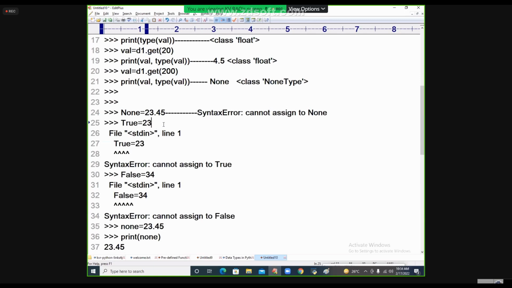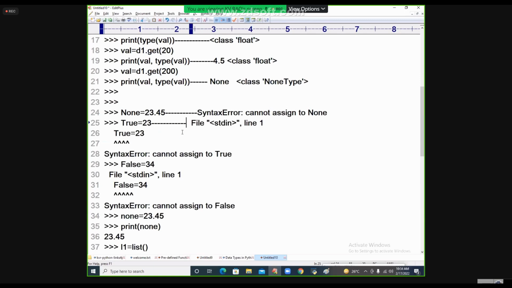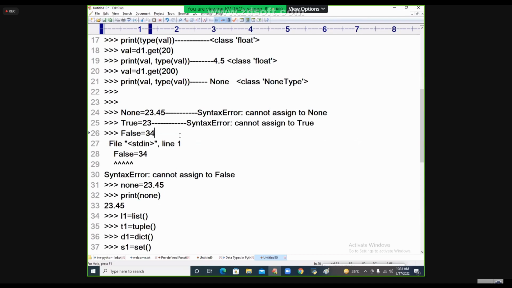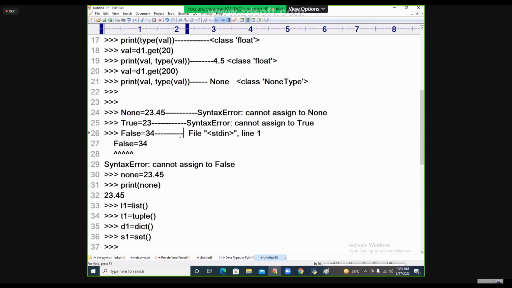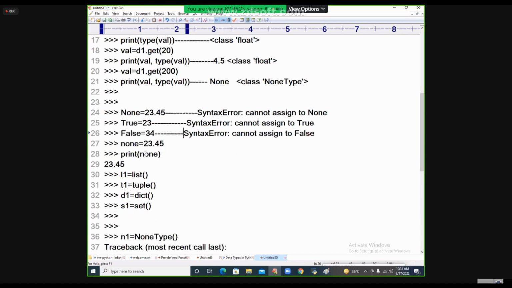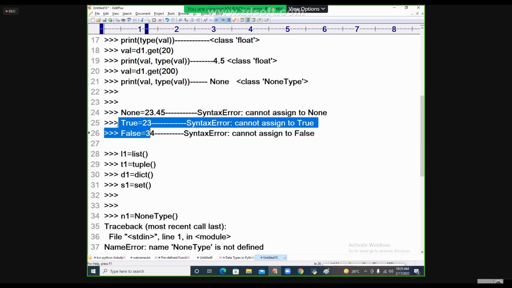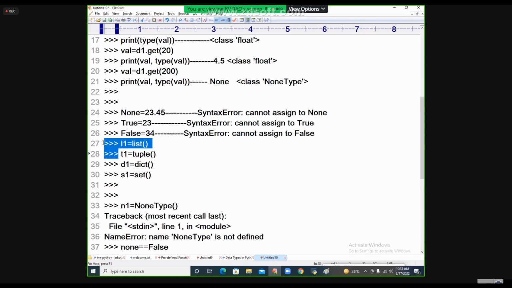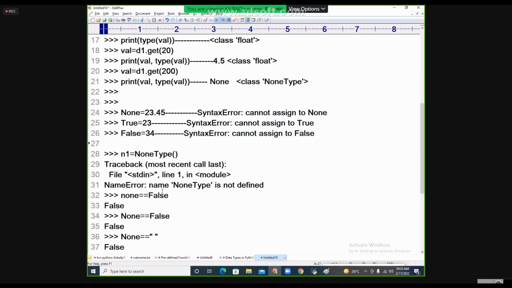Like True is equal to 3. Like True is also one predefined value. You should not take any value for that. Next, False is equal to some type of value. So these are the predefined values for certain data types. So none is equal to this one. Yes, it is valid because it is a small n. It is going to be something different. Bool is also containing 2 values. You cannot go for doing that. So list is here, etc., you can create, but you cannot create an object of none. You cannot.